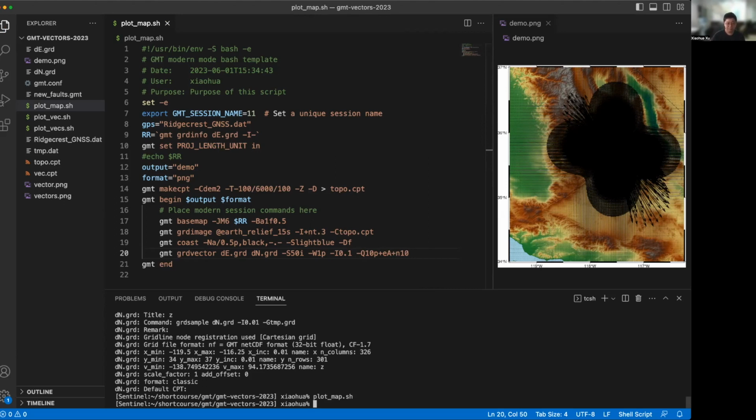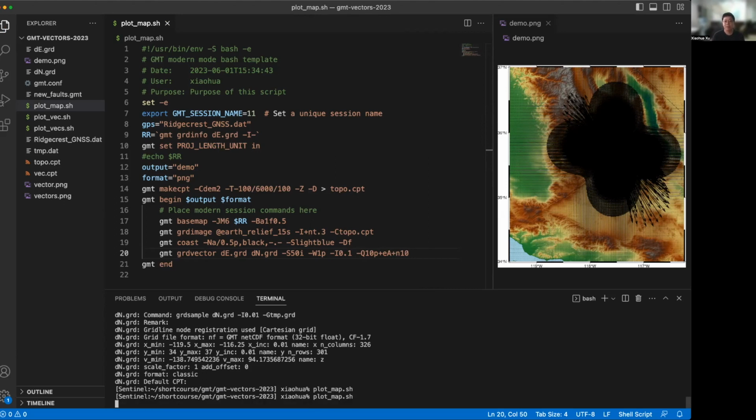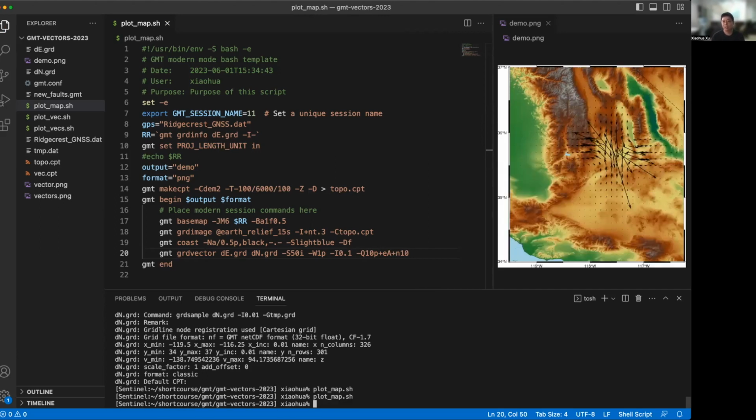If we save this, run it one more time. All right, we have these arrows. You see that it looks like the whole thing is moving in a sort of right lateral motion here, because the main shock is actually right lateral, sort of along this direction.